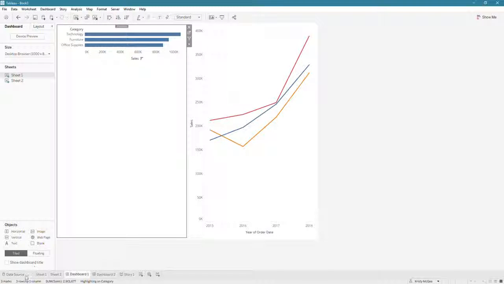At the bottom of the screen, you'll see all of the objects that we have. So we have a data source. We've got Sheet 1, Sheet 2, our dashboard. You see the dashboards are denoted by this little four-square box. And our storybook, this story page here, is what denotes our story. We can rename any of those by right-clicking and just hitting rename.